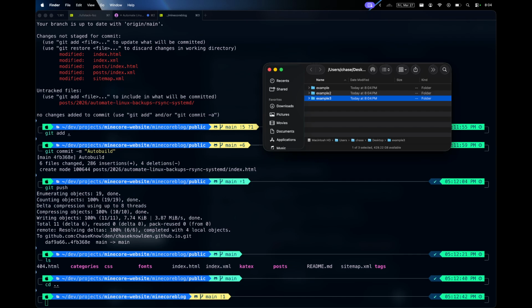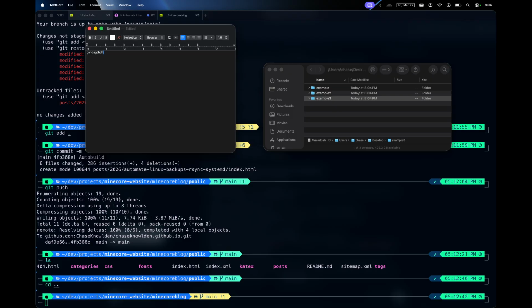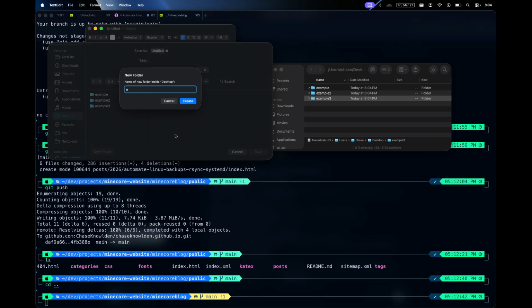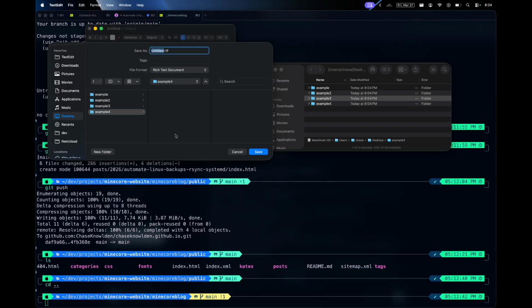We can also make a new folder using TextEdit. So with TextEdit, write a sample text, press Command S, and go back to the sample desktop. And you can press New Folder here. You can also make a folder too.